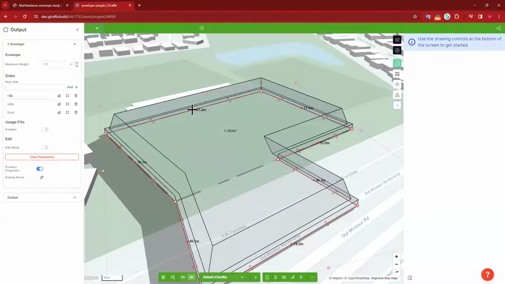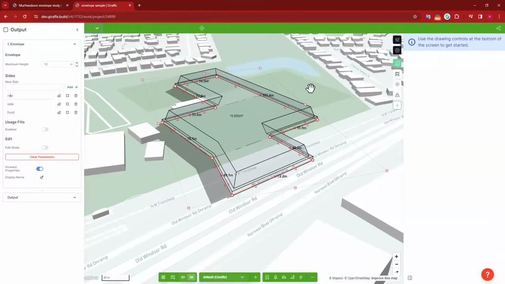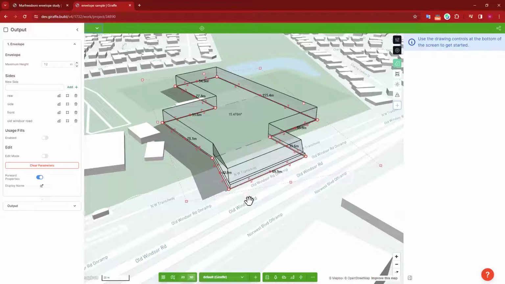envelope. But what happens if you've got a site that is not very regular and maybe it has multiple different requirements depending on what roads and frontages it has? Well, now you can add additional frontages and you can also name them. So maybe you want to name it actually Old Windsor Road, because that road has a specific requirement. Then it is much easier to track sort of what is being controlled by what part of the zoning ordinance.